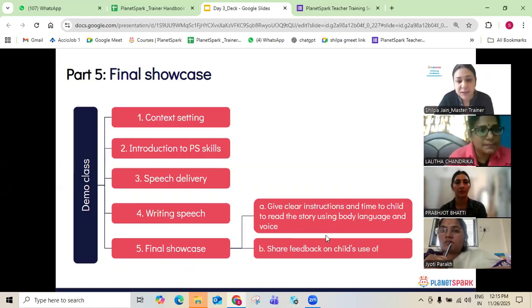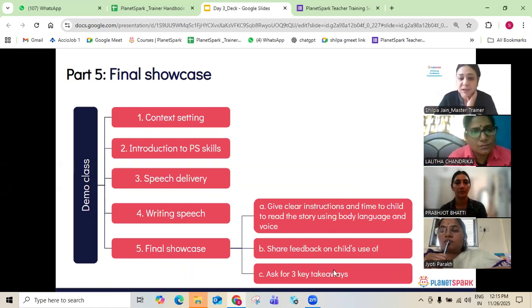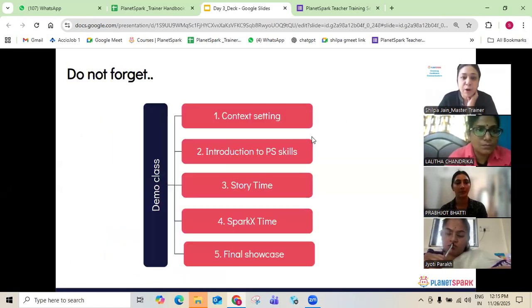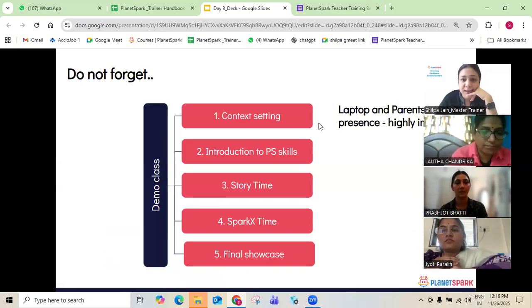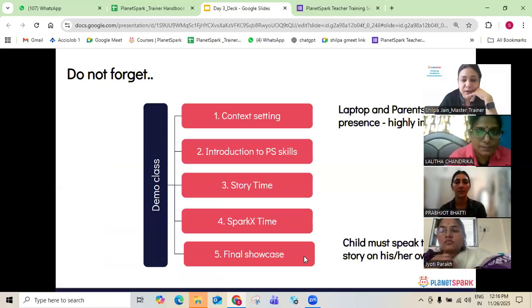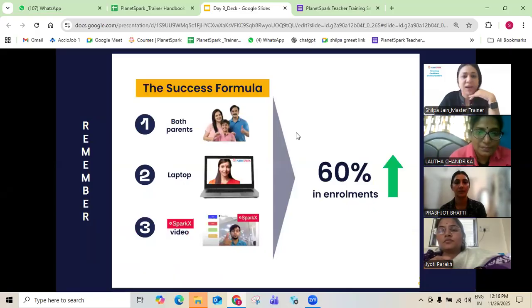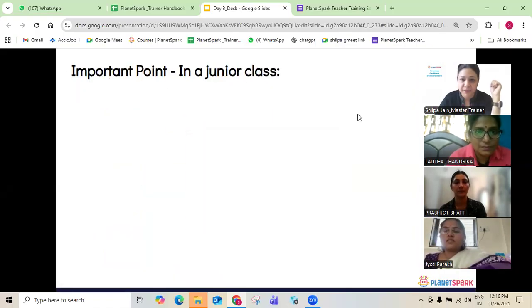Now, share feedback. This part is not shown here, because this is something that we are going to cover in detail after this junior demo PPT, how to give feedback. Ask for the 3 key takeaways. Do not forget, these are the 5 segments that we have covered in detail. Context setting, laptop and both the parents' presence. Final showcase, you must try your level best that the child speaks the story on his or her own. Success formula back on your screen, teachers: both parents, laptop, SparkX. It increases your chances of enrollment up to 60%.